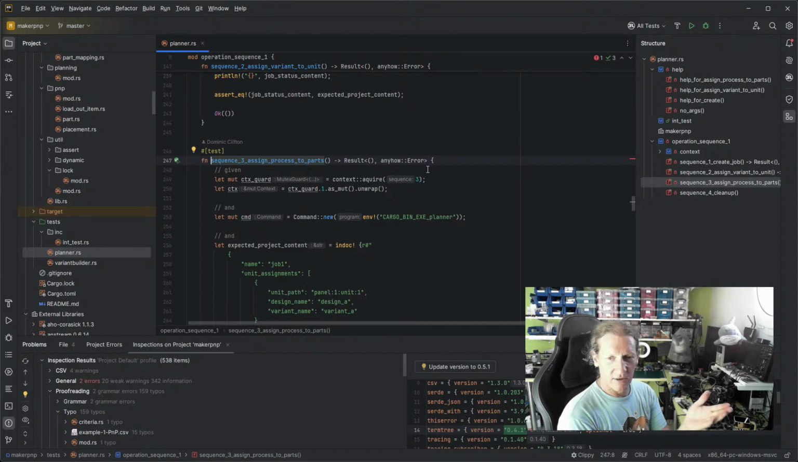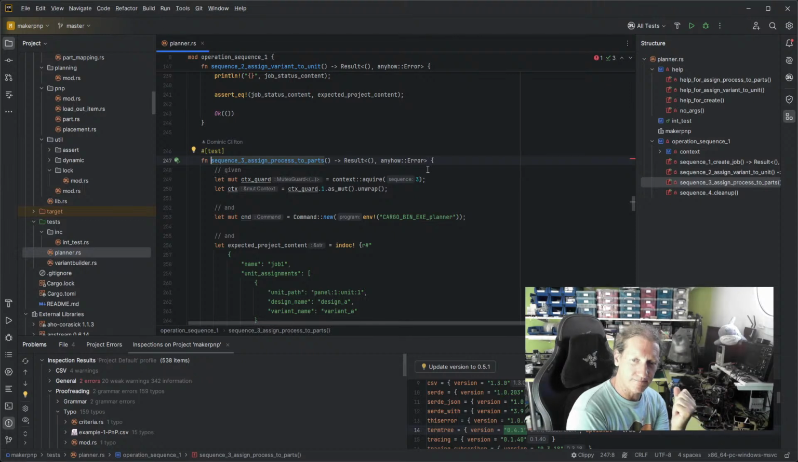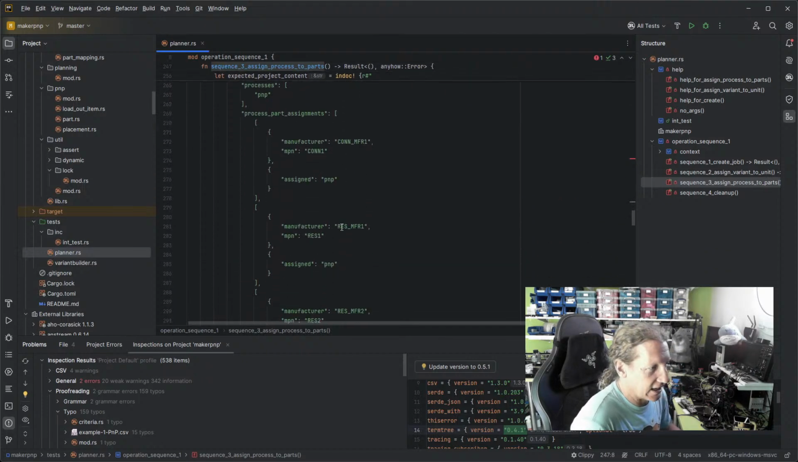Now, if you remember yesterday, before we could assign some parts to processes, we needed the parts, right? And in this test, we had a CSV file with a list of parts in it. And then we ran the command with a bunch of arguments, and at the end of it, we said we wanted to have some JSON, some project state serialized as JSON, right? And in that, we wanted to have some part assignments.